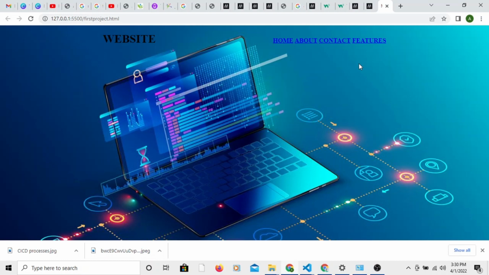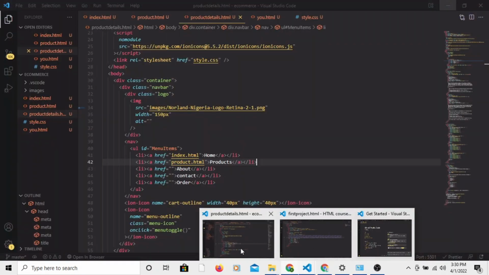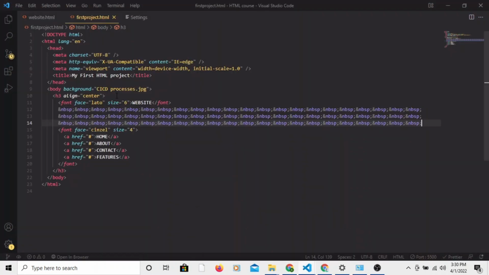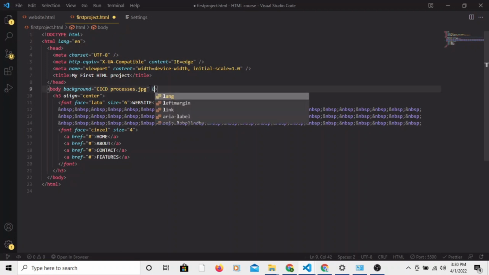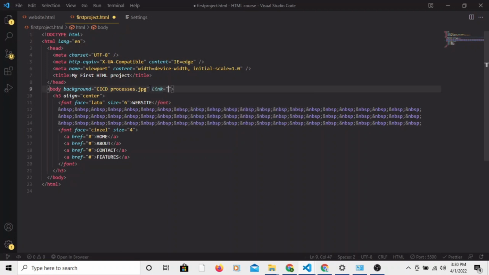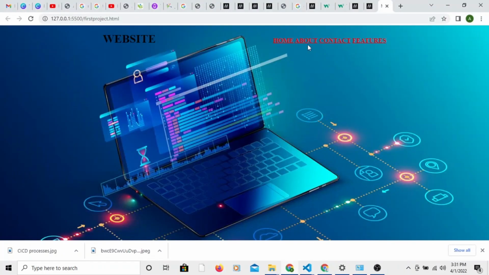And the next one we are going to be looking at is another one. Let me change the color of the link to red. I'm going to go to the body tag. I'm going to write link equal to red. Let me go back and it's red already. You have seen the color red.